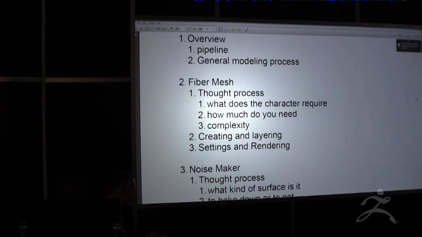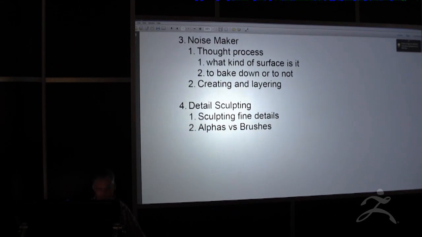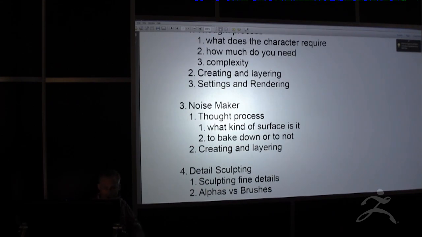You don't even have to bake it down. A lot of people bake it down, but you can use it essentially as a fancy bump map, basically. And sometimes it gives you a better result, actually. And then I figured I'll wrap it up at the end with some detailed sculpting on the face.